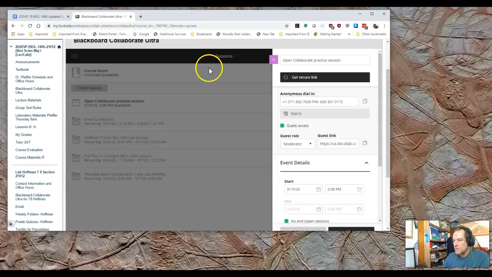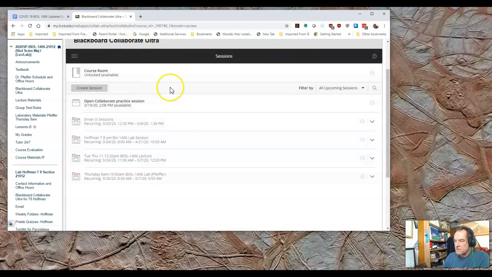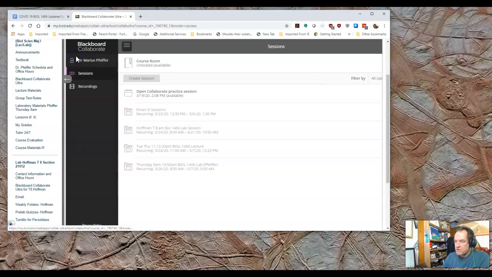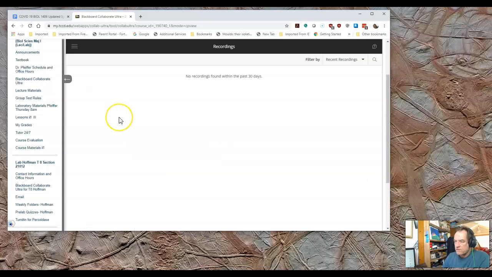I'm going to close that browser. And now I go back to, and I'm going to close the settings right here. So I'm in Blackboard Collaborate. And if I do this little hamburger menu right here, we can go to the recordings.